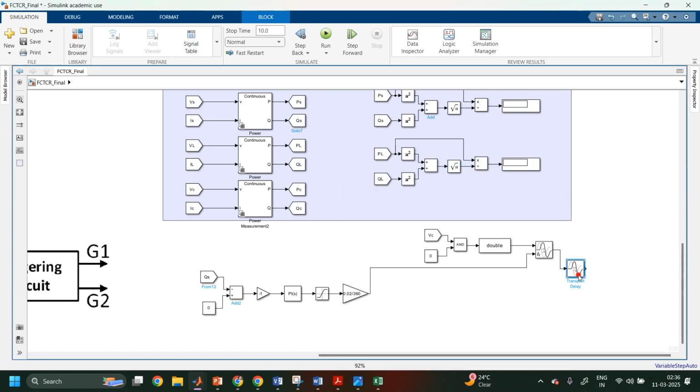Now these both outputs are double, which must be converted into Boolean. So take the data conversion block again. You copy the double data conversion block once again, and connect this data conversion block here.